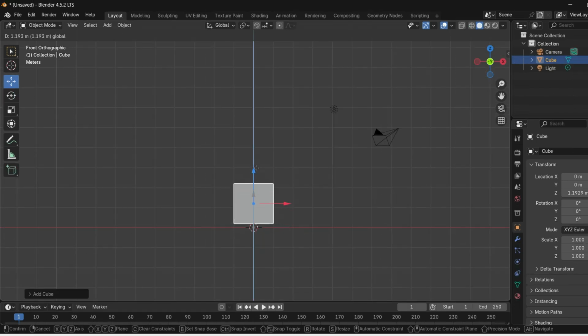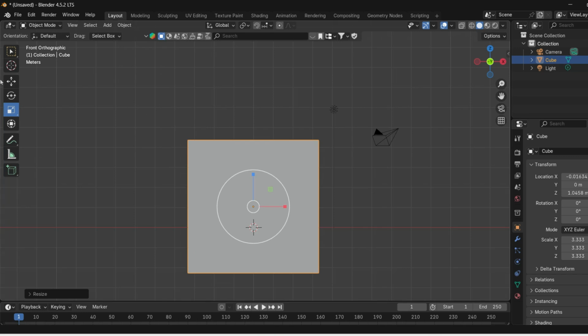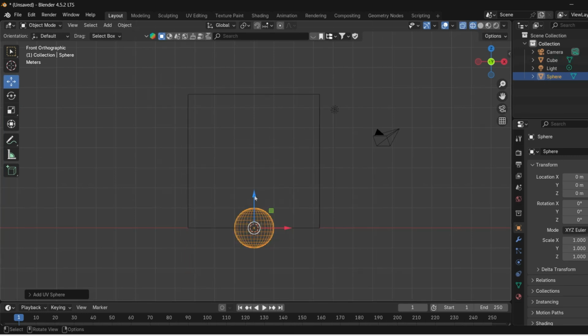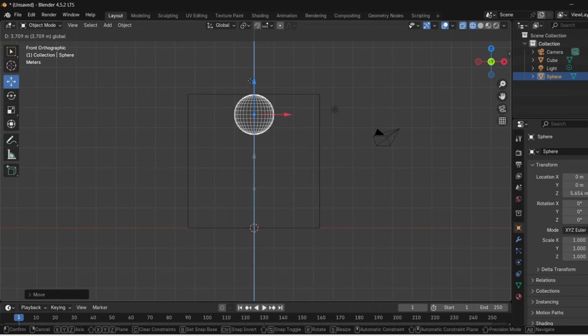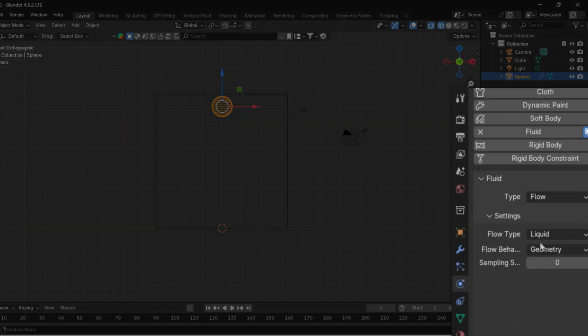Start with a cube and scale it into a container. This will be your fluid domain. Next, add another object, like a sphere, and set it as a fluid, then flow, then liquid.